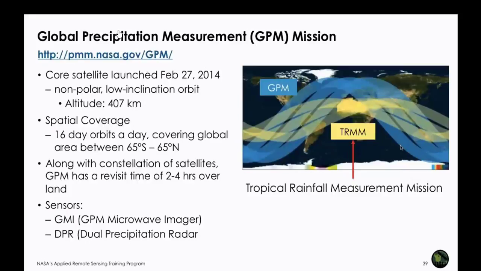So we're just going to briefly go over all the satellites we talked about. However, as I said, more information can be found on ARSET website in the Fundamentals of Remote Sensing session. So GPM, which is a low Earth orbiting satellite like TRMM was, the difference is that TRMM focused just on tropics, whereas GPM coverage is extended from 65 south to 65 north. And there is a revisit time over land with a number of constellation satellites. We'll talk about that next. It is a few hours over land, so it has a good coverage.